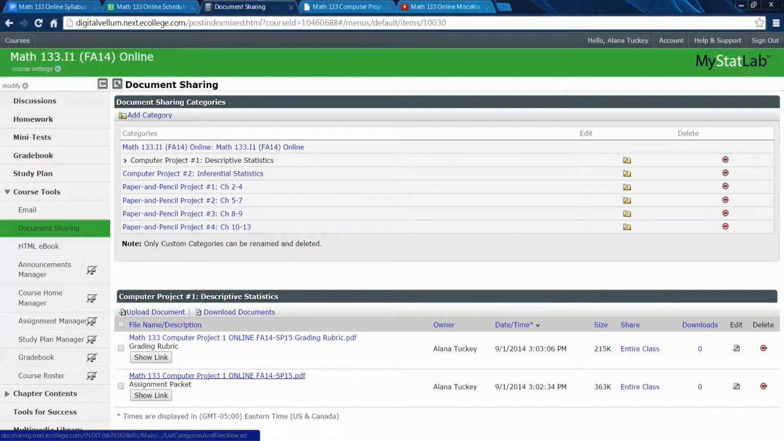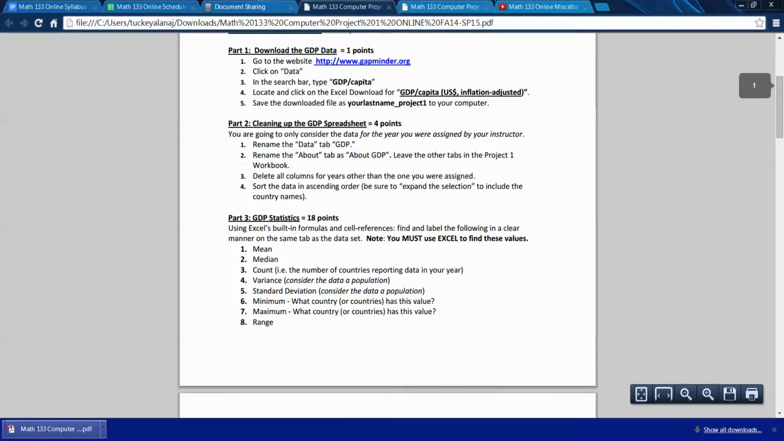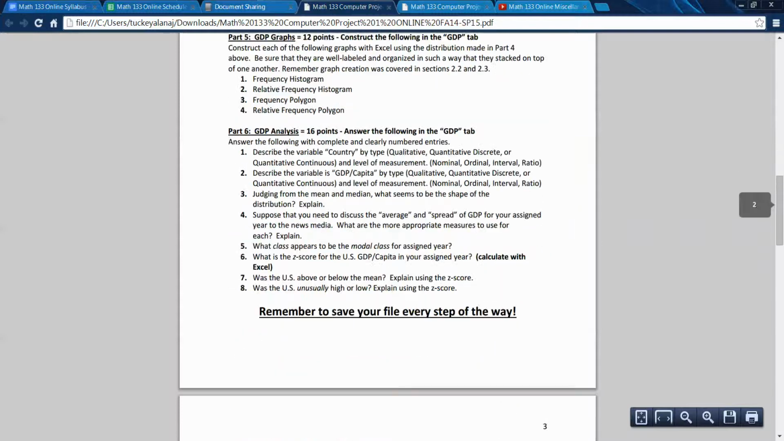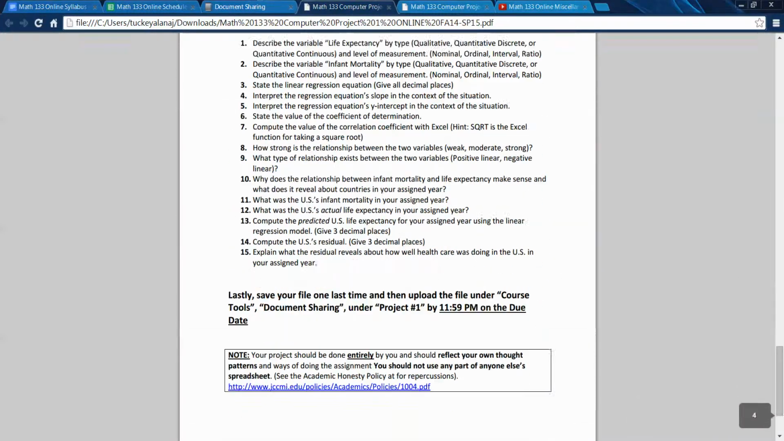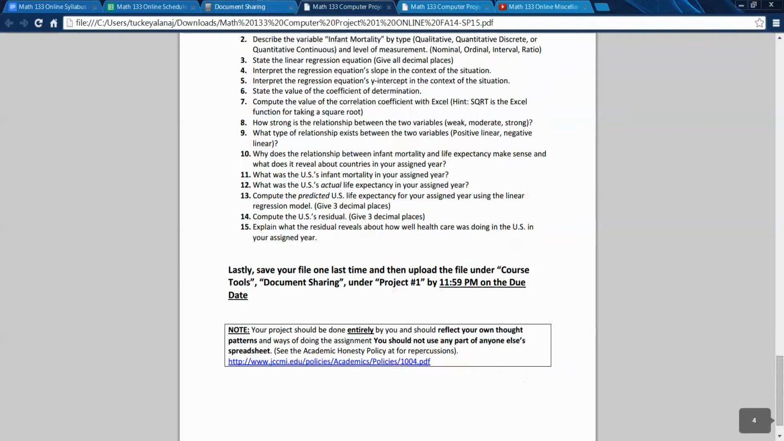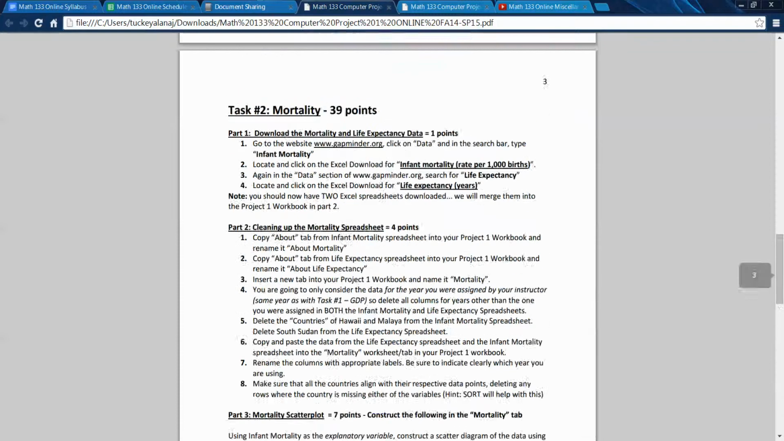And then here's the actual assignment. You click on it, you download it, and it has instructions in here, and there are actually links to videos available for you as well. You can see everything, right? This is an Excel file that you'll be submitting with lots and lots of parts. So there you go. And just a reminder at the bottom, do not cheat. Right? If you cheat, you can get a 0. So that's a computer project.